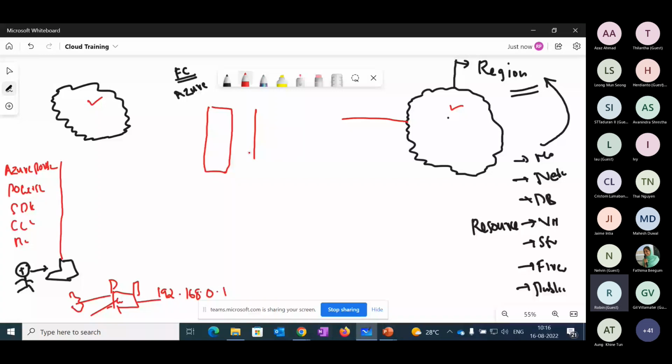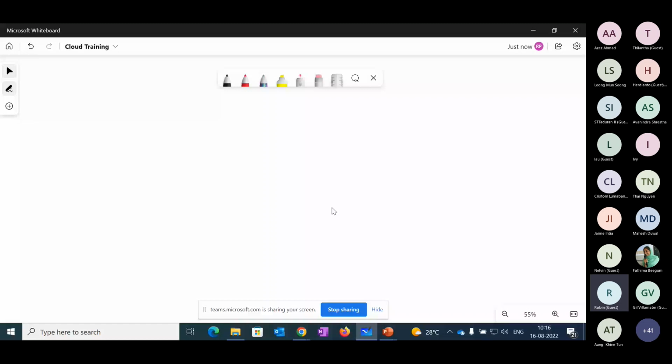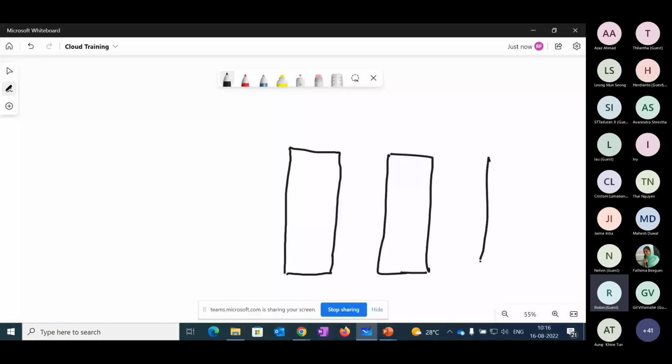I'm just redrawing this diagram so that it will be easy for you. For example, let's take a data center called North Europe. In North Europe, Microsoft will have n number of hosts available. A host is nothing but your physical server. Each data center will have n number of hosts available.